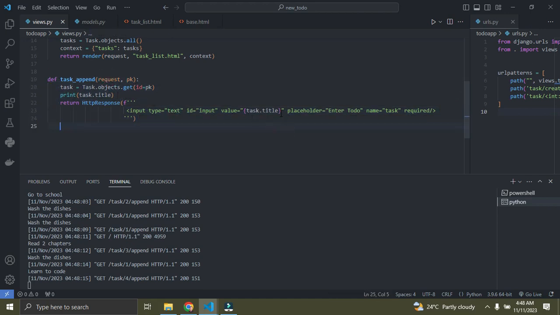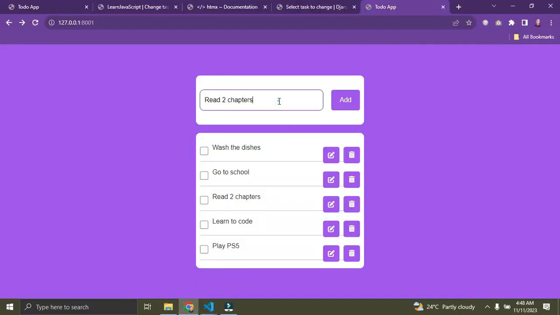This is the value, task.title. We've been able to append this to the input field. While we're doing this, we want to be able to edit these tasks. Understand? So the first step is to get them to appear in the input field instead. So it's working right now.